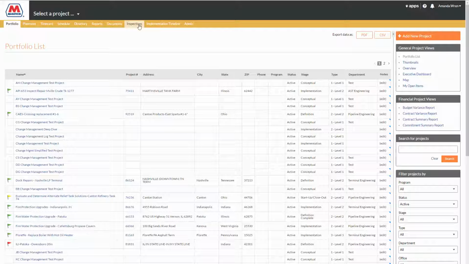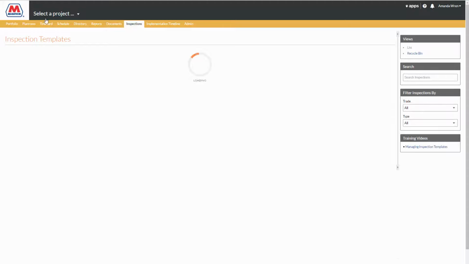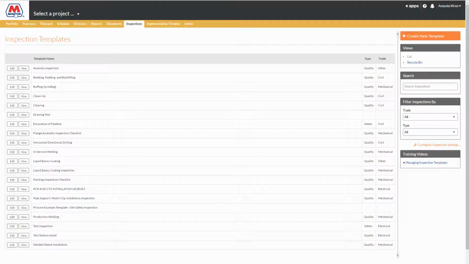So click on that inspections tool. Again, we're at the company level here, so you may need to click on the Marathon logo in the left-hand corner, and it should say select a project, not in a specific project. So you'll see the already set up inspection templates here.